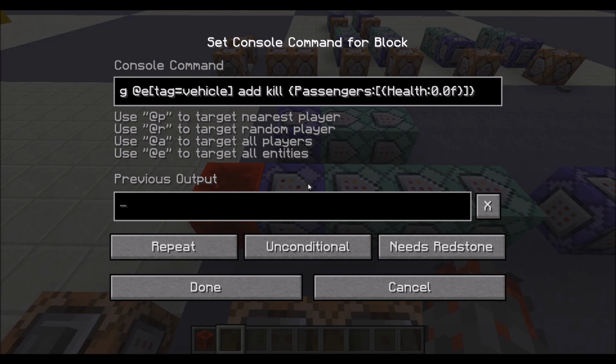The first command in the system tags all vehicles if their passenger has died. The tag that it gives the vehicle is the kill tag to tell the system that this vehicle doesn't have a passenger, so therefore it should be killed. The way we do this is through the scoreboard tag command. We add the kill tag to all vehicles that match this NBT data. They're only going to match this data if their passenger has no health, or in other words, has died.